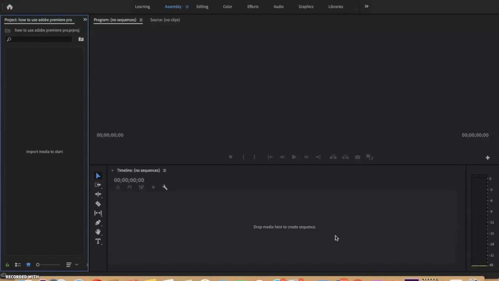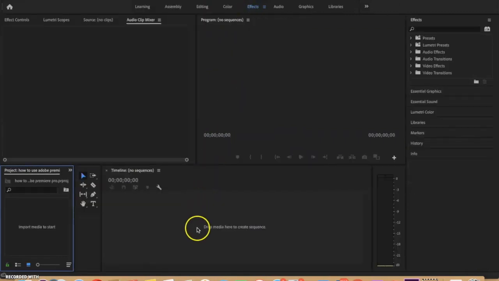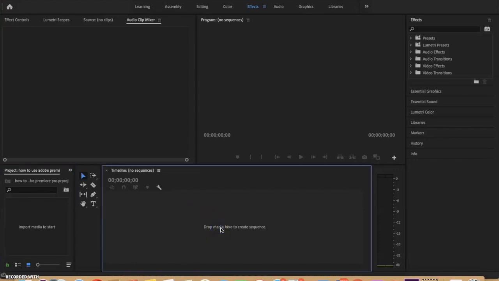After naming your file and pressing OK or continue, you'll be brought to this layout, which shows the layout of Adobe. You have the assembly here. It shows you all the files that you can input, and your timeline, which is where you input your media and can play around with it. You can use these tools over here, like your editing or your effects, to give the effect or idea that you want to your audience, by placing them in the drop media here to create sequence box.